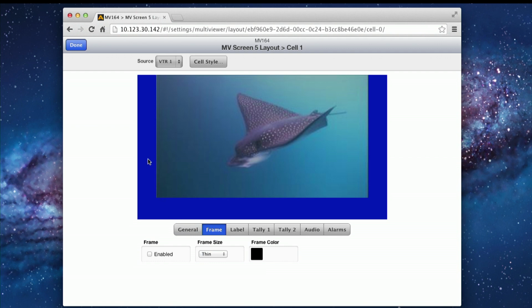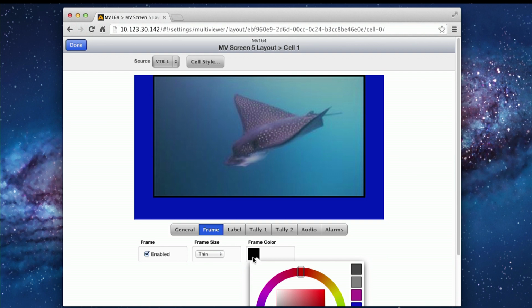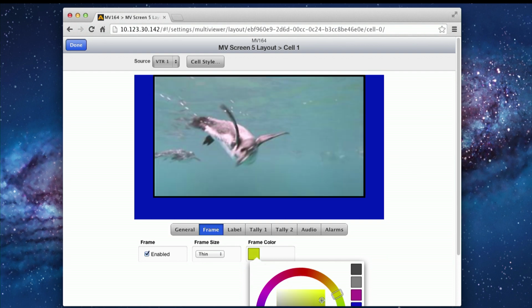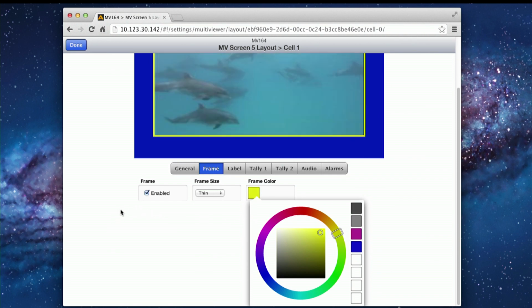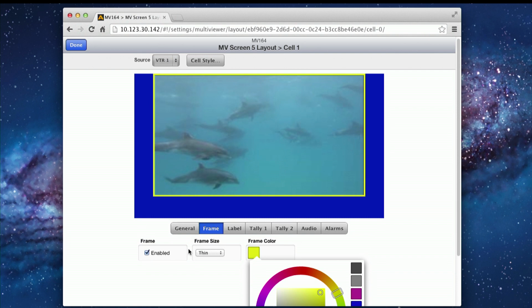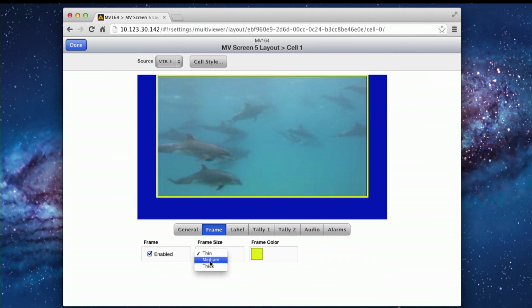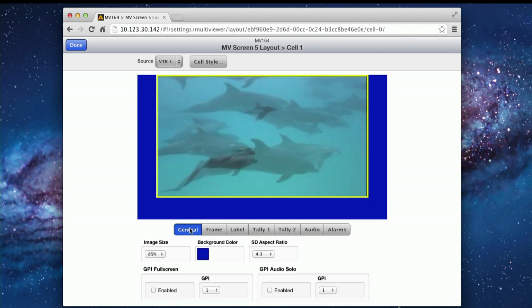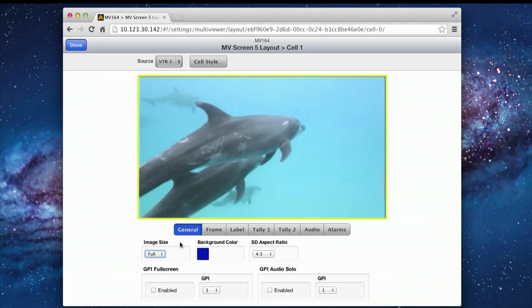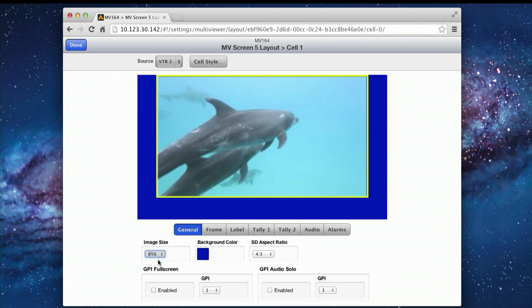Now the frame is what goes around the video panel. So we can turn that on. We can customize the color of it. So let's make that be a yellow somewhere in there. And we have three options for border thickness. We can go medium, thick, or thin. Or we can turn it on or off. Now remember, depending on the size, it will put the frame around the video panel, not the cell panel.